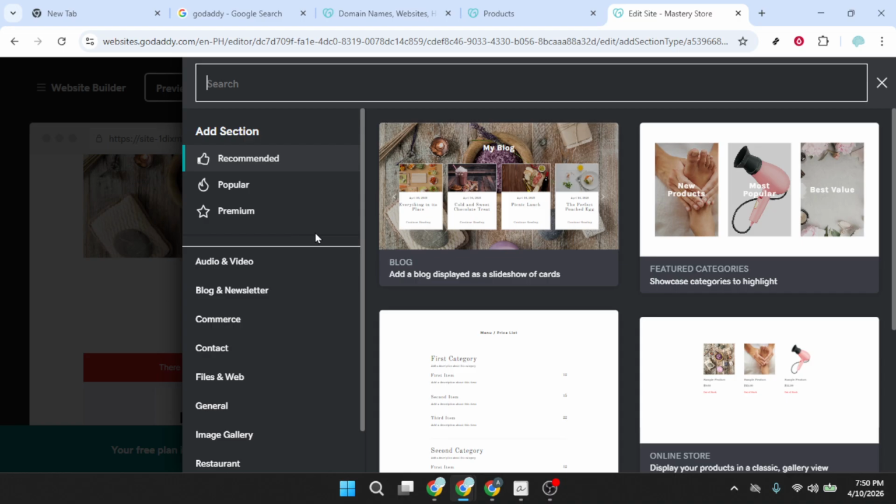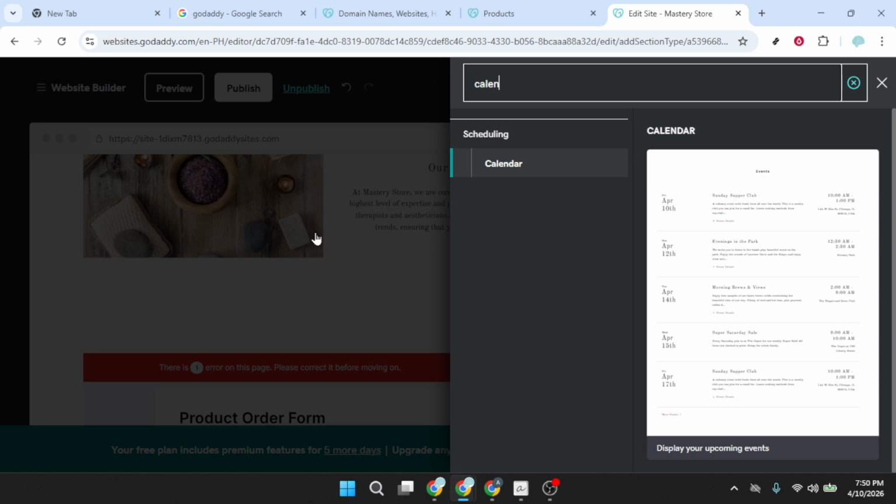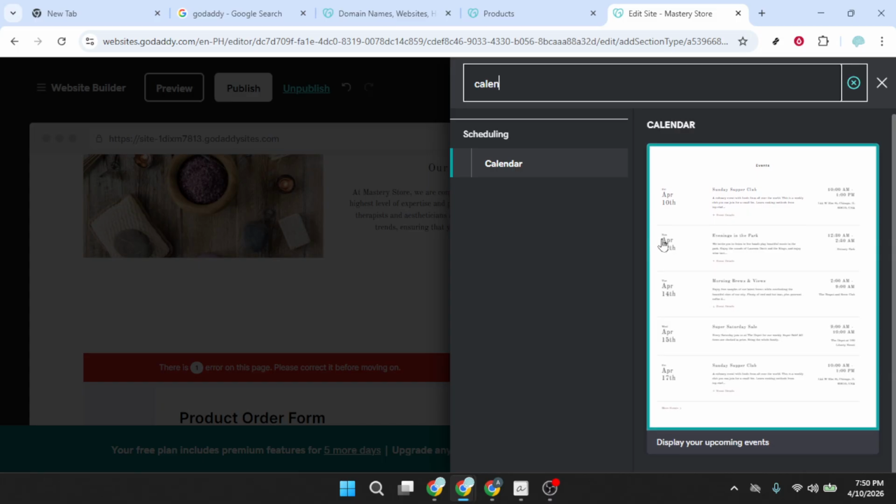A search bar will appear at the top of the section library. Type Calendar into that search bar. This filters the options so you don't have to scroll through everything. You'll see calendar-related layouts designed specifically for events. From the results, click the option labeled Display Your Upcoming Events.